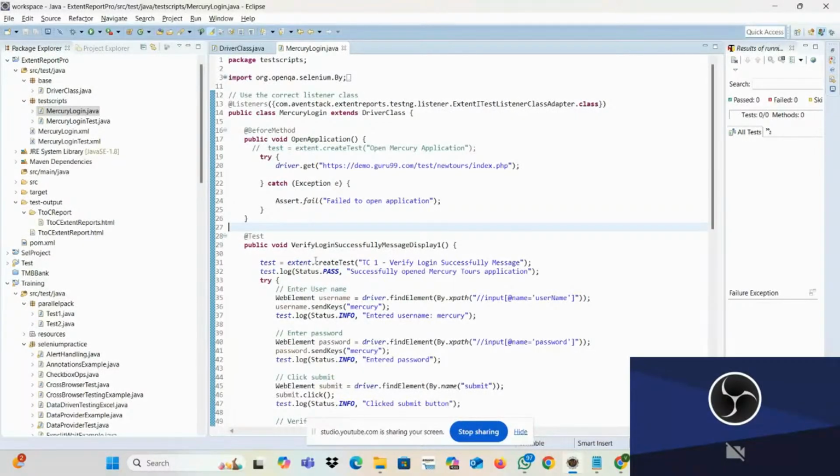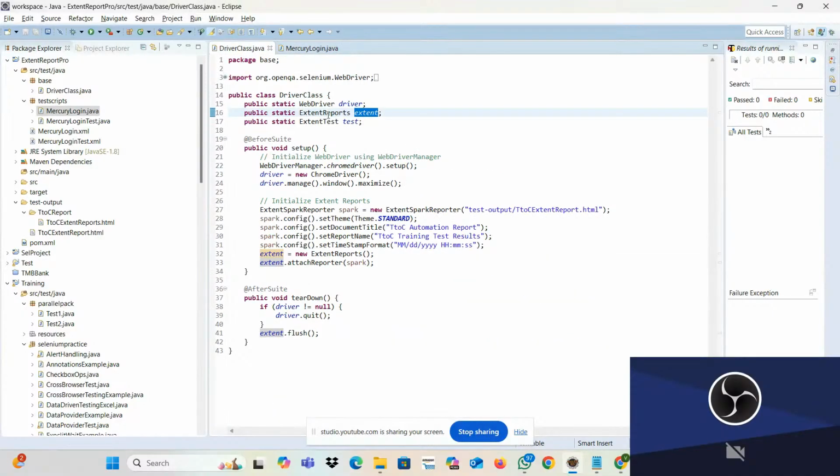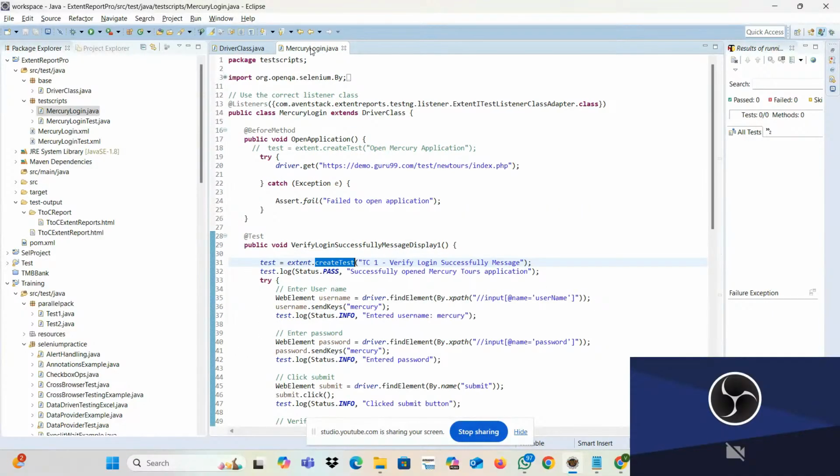Okay, how am I creating it with the help of this particular method? Who is supporting this method? Who is extend report? Who is extend? This guy. Okay, now this log I created. After that, I'm adding the log. Test.log. If this is executed successfully, then you can mark it as status.pass, successfully opened Mercury application.